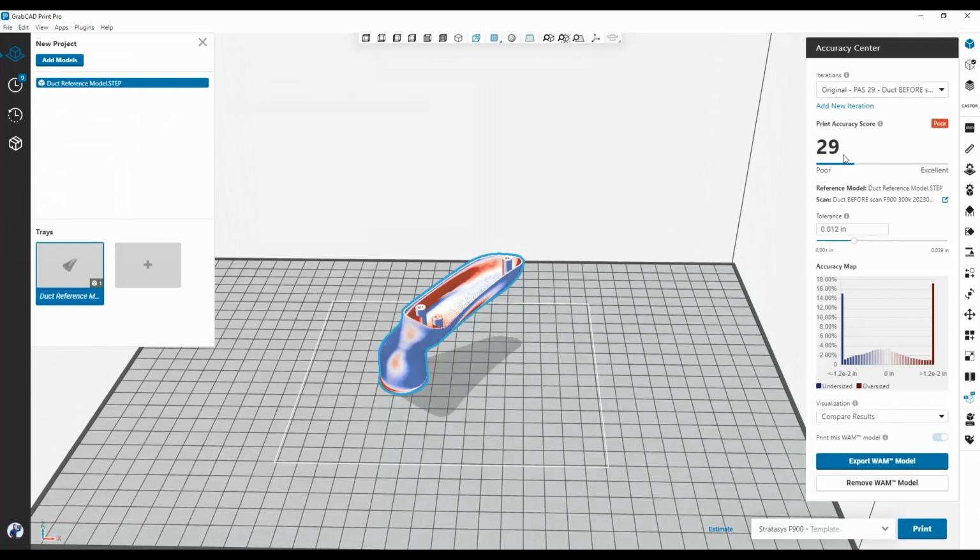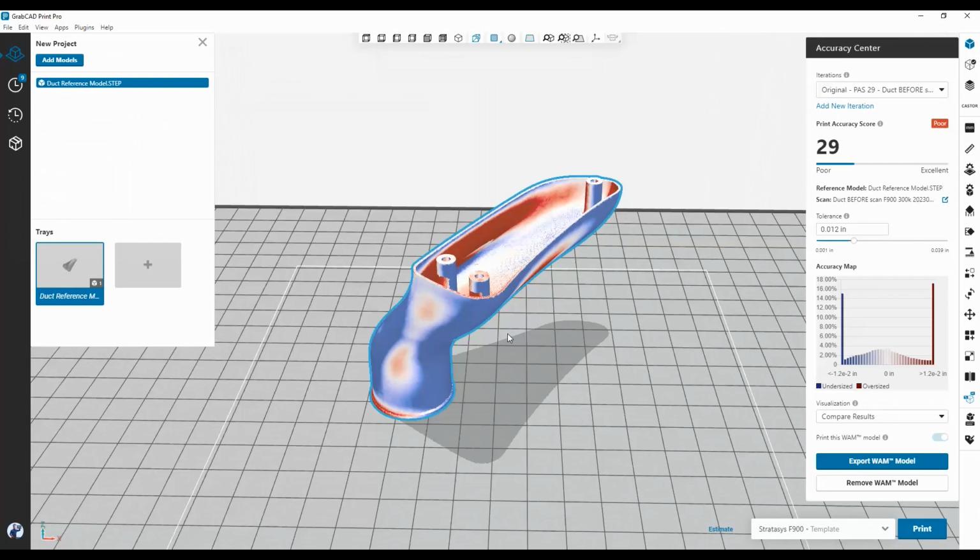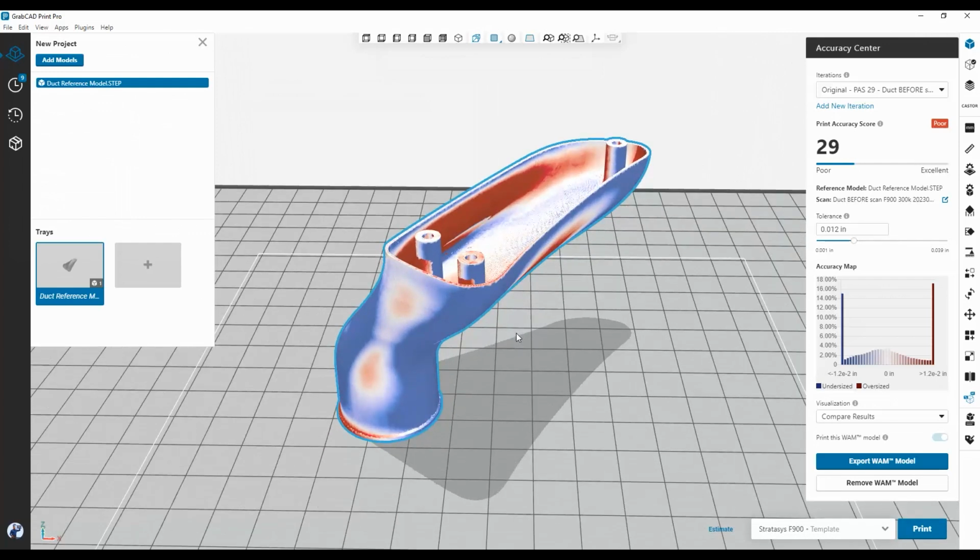Up here at the top, you've got a print accuracy score out of 100. Okay, think of it like an English paper. 29 out of 100 is not a great grade for an English paper. And you've got some tolerances on the right-hand side. The tolerance is set per the machine. So a print score of 100 isn't perfect. It's just the best the machine can do at that size.